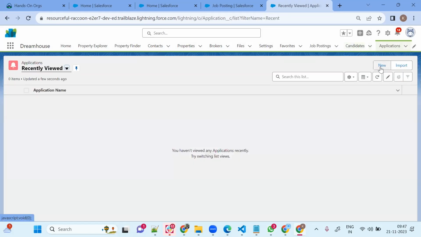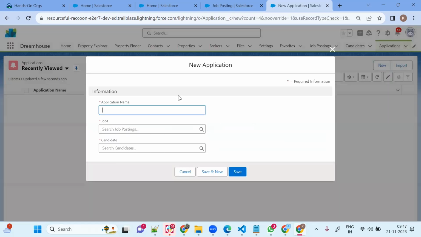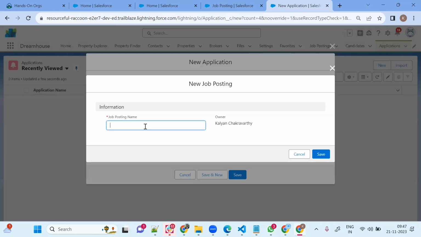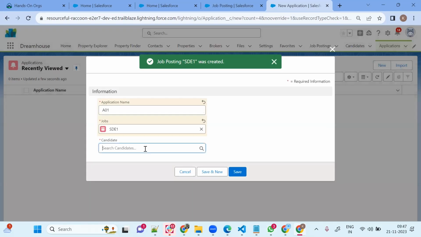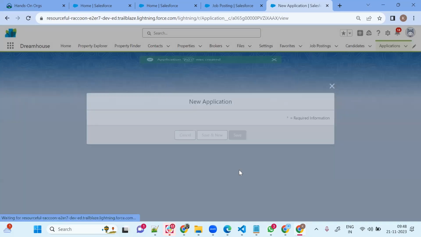Then inside this application, I click on new. I can type application A01 as my application name. In the jobs, I don't have any jobs. So here I can create a new job from here only. So HD1, from here it is opening, thank God. So this is a job and the candidate is Ram. I have saved this one.